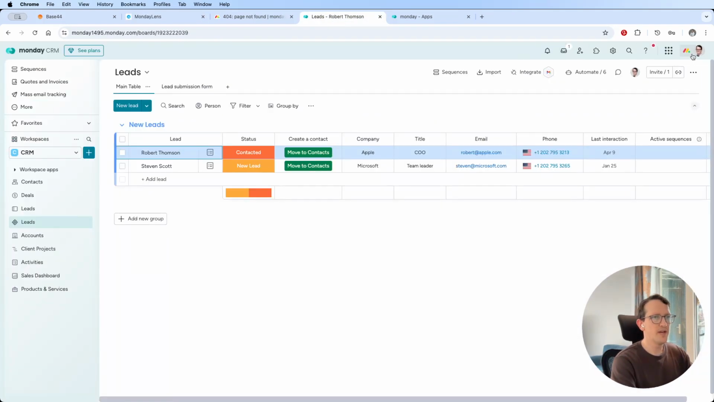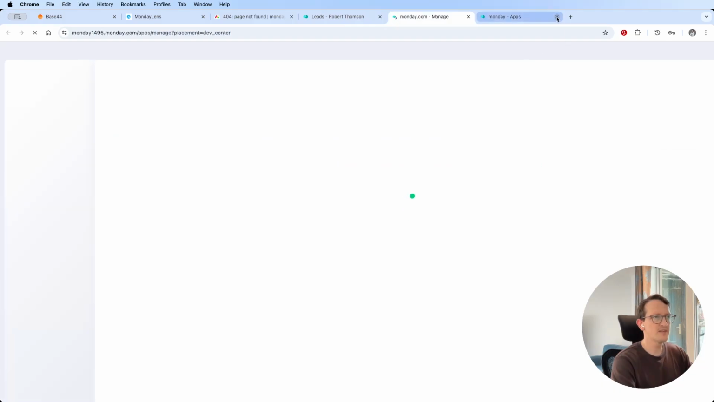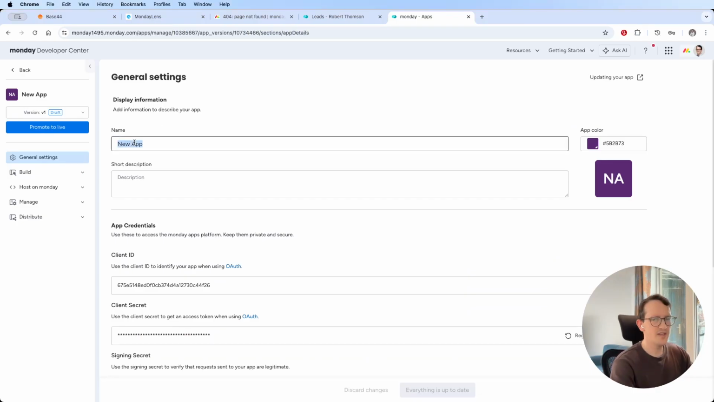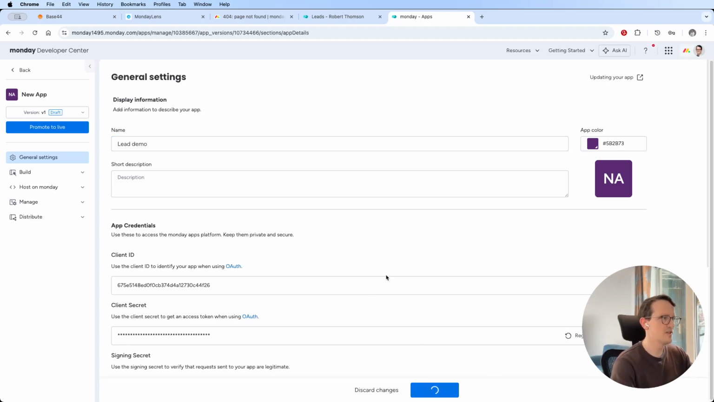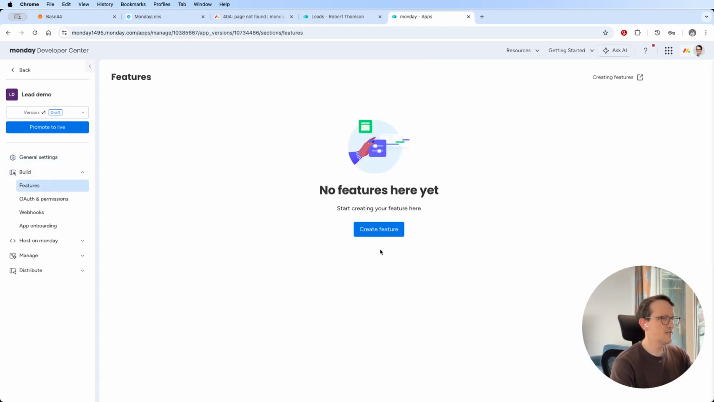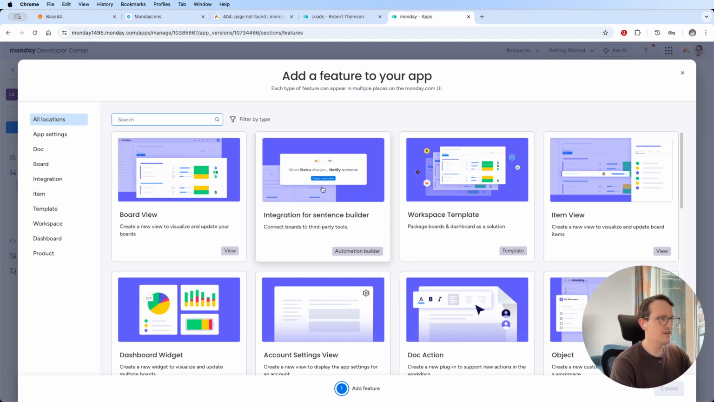So we're going back into the developer center, and we're going to create a new app. Let's give it a name. Let's call it lead demo. We need to save changes. We can add an image and make it pretty, but we'll do it in a minute. Now let's build our app feature. This is how we tell Monday to add it as a view inside the system. There are multiple types of views, but we are looking for item view. So we'll create the item view.